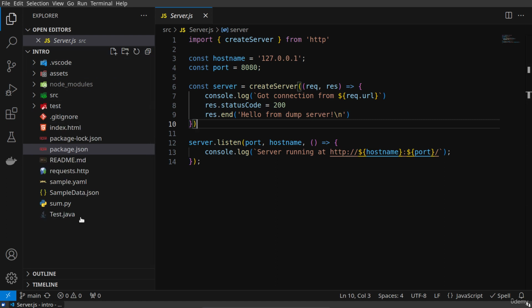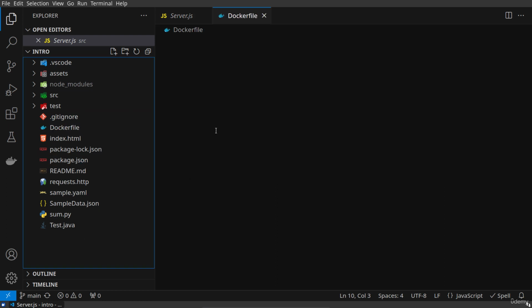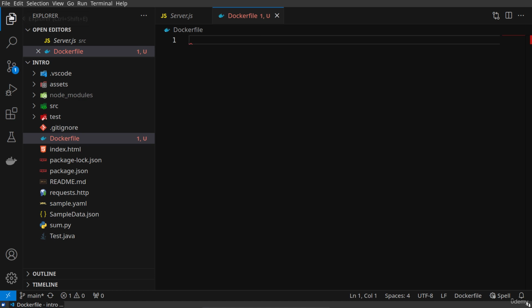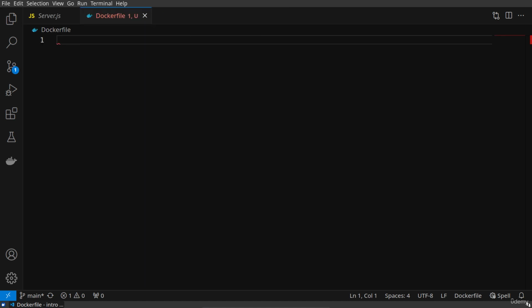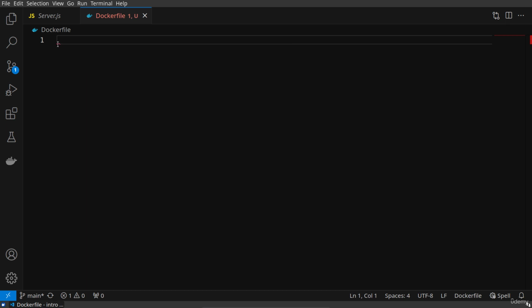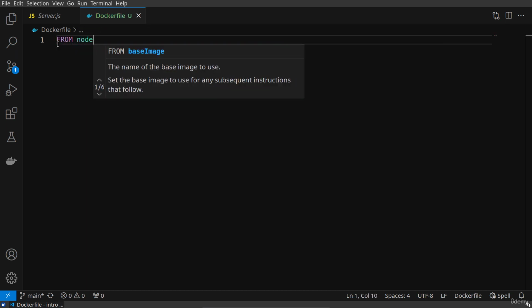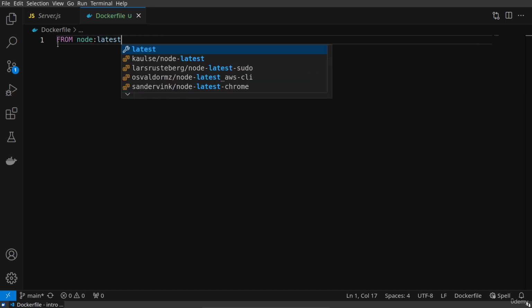And for this, I will create a new file. I will call this Dockerfile. And let's explore and let's see how VS Code assists us at writing Docker files. And as you can see, already we have some content assist for Docker files. It tells us that we should have a FROM start. So here I'll say FROM, and I will select node:latest for me. You can select whatever you like.